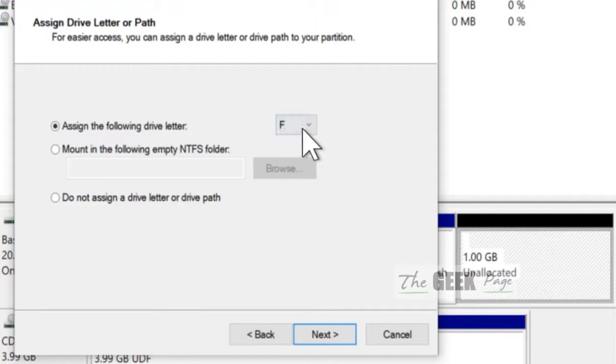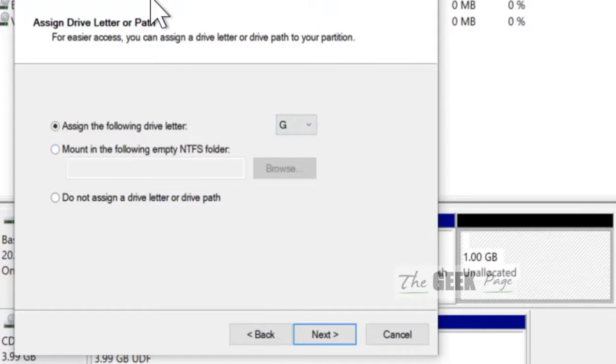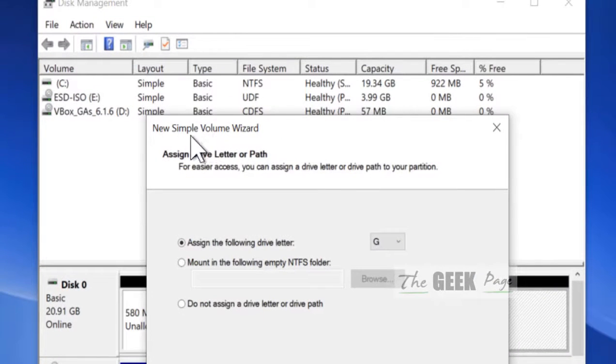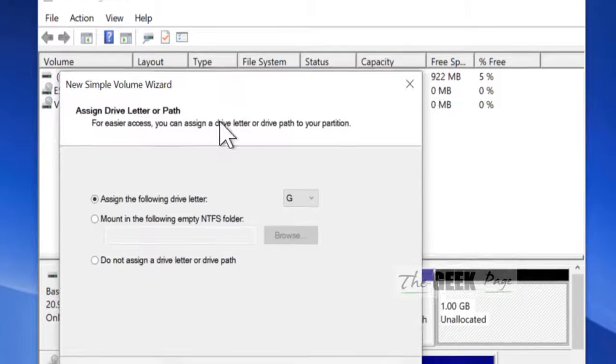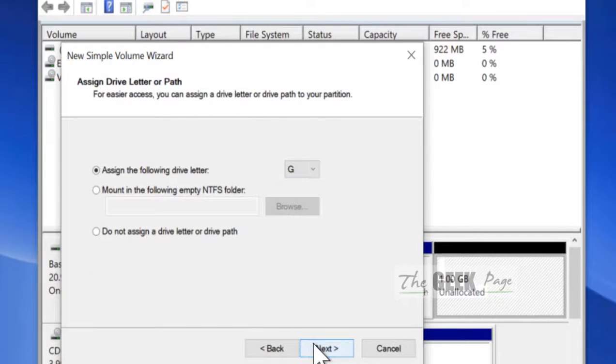Now you can assign the drive letter. You can name it any drive letter other than C, because C is already your drive letter, and there are some other drives also, like the CD drive, which is named E. So you have to name your drive leaving these letters. G is not used by any drive, so I have named it G. Click on Next.